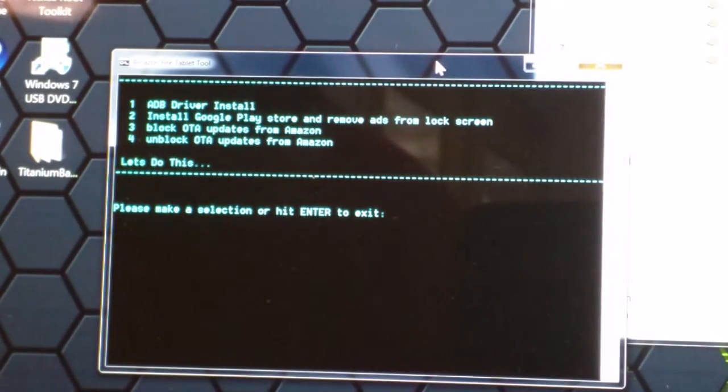Okay, so let's see what we have here. ADB driver install, no, we don't need that. Install Google Play services, yes. If you haven't installed your ADB drivers, it's right over here, so you can just hit 1 and hit enter, but it looks like we're just going to hit 2. We're going to install the Google Play Store and remove ads from the lock screen. That's cool that they did both of those things for us.